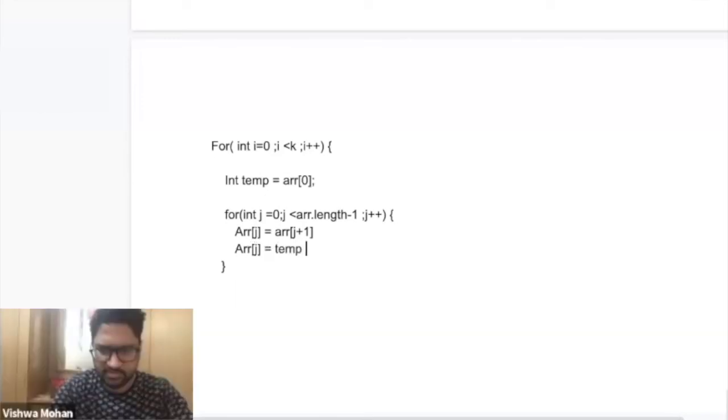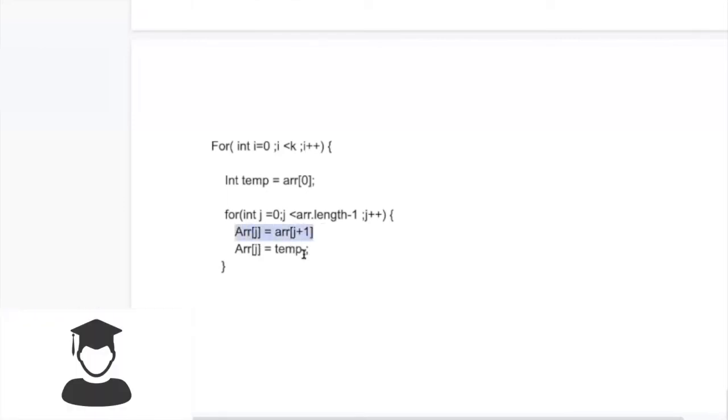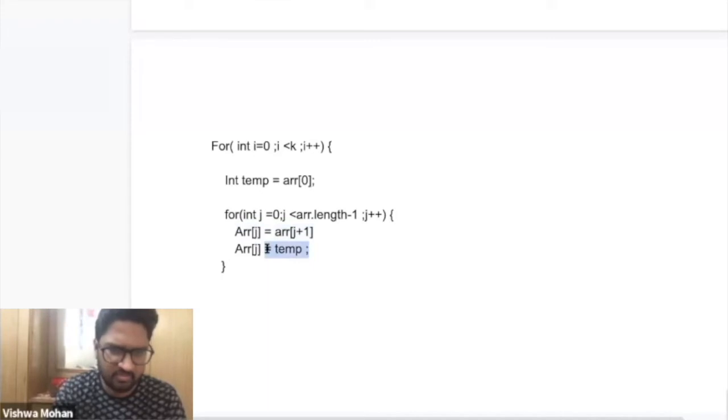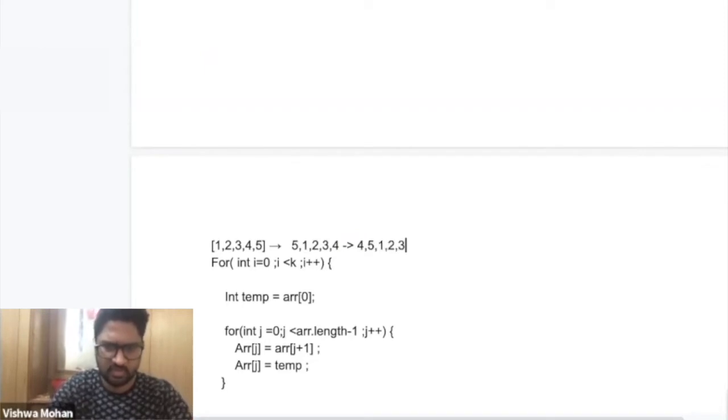If I do this, don't you think this will simply overwrite? Initially I'm putting array of j equal to array of j plus 1, and then array of j equals temp. So temp will overwrite the value which you stored in the previous statement. I think with this you get a better picture. Suppose I have this array 1, 2, 3, 4, 5. If I rotate 2 times, the first time the 5 should come at the first position: 5, 1, 2, 3, 4. The second time, the 4 should come at the first position: 4, 5, 1, 2, 3. Now with this hint, can you tell me what should be the code?